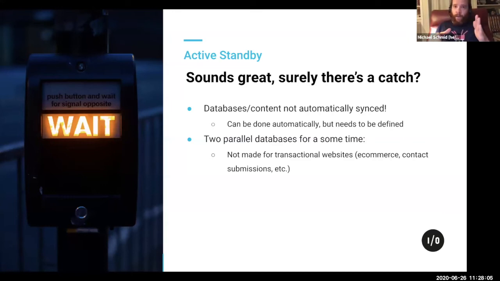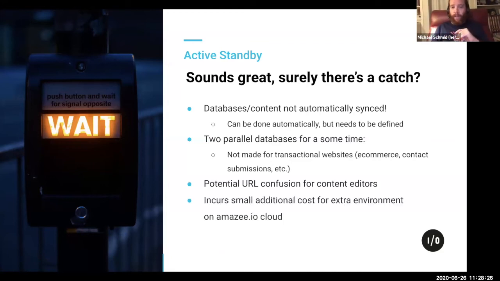What is really good, though, is that if you switch, the old database is not deleted in any way. You can still go in there and see if there was a web form submission or something like that. But it's just important to understand that there are two databases for some time. Then we talked about the editors. Experience shows that sometimes they're a bit confused by the URLs. We think, though, with the standby URLs, that is not a big issue.